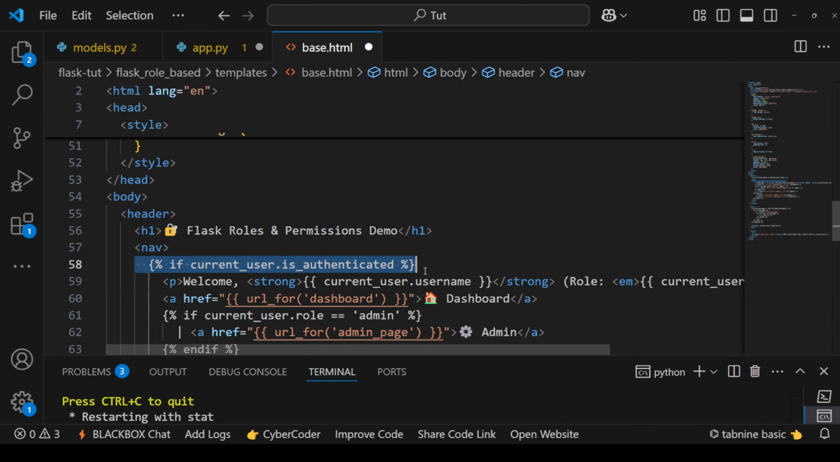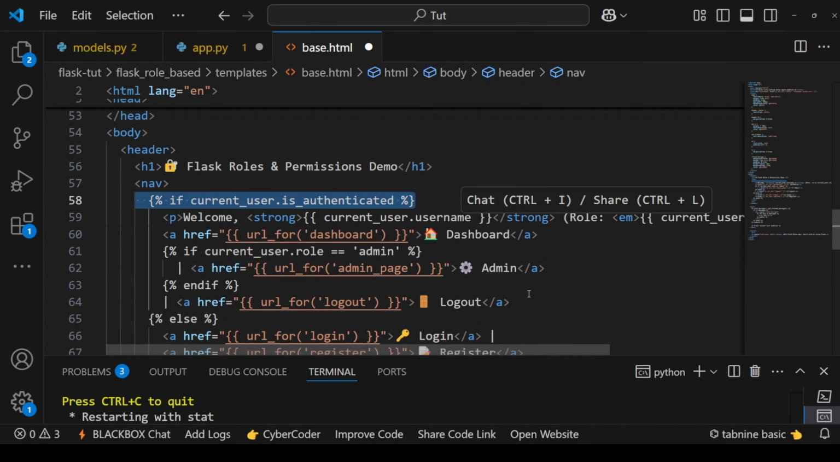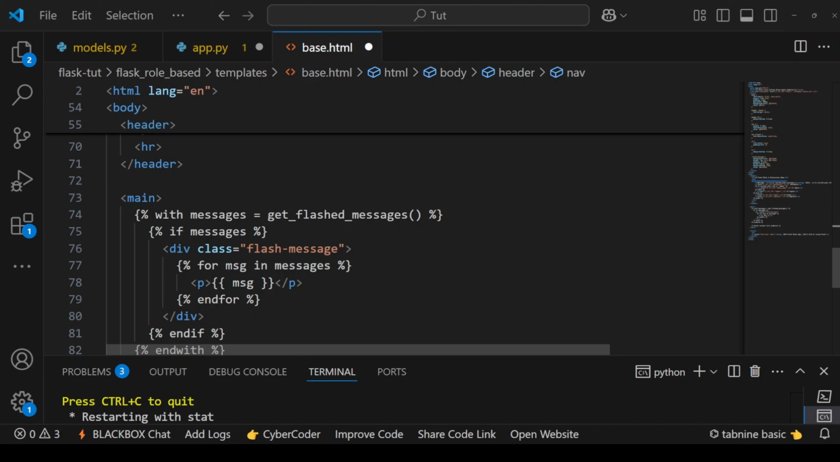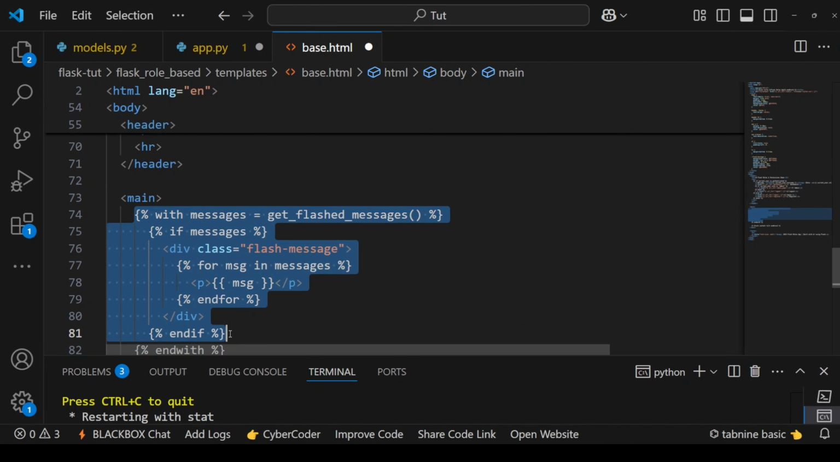Here we're checking if the user is logged in. If yes, we show their username, role, dashboard link, maybe an admin link, and logout. If not, we guide them to log in or register. We also include a block to catch any flashed messages, like success messages or login errors. These are stored temporarily and shown once. We wrap this in a styled red box to make alerts pop visually. You'll see this in action when you log in with wrong credentials or register.